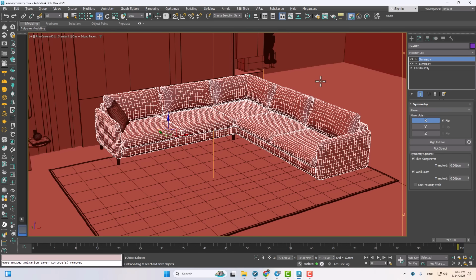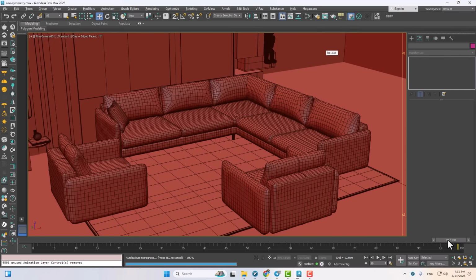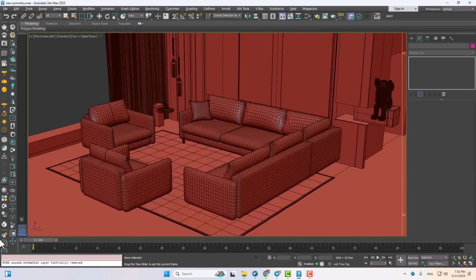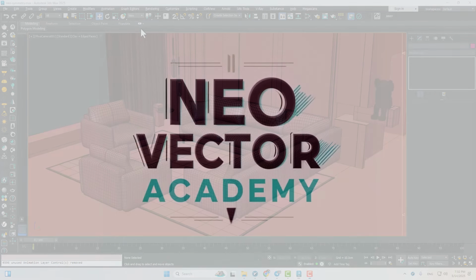In this tutorial, we'll create a two-seater, an L-shaped, and a single-seater sofa in 3D Studio Max.